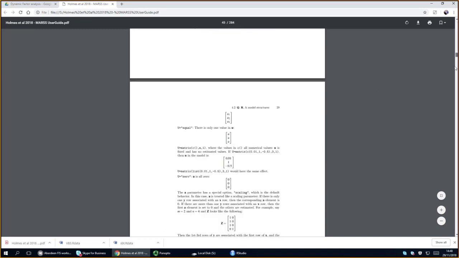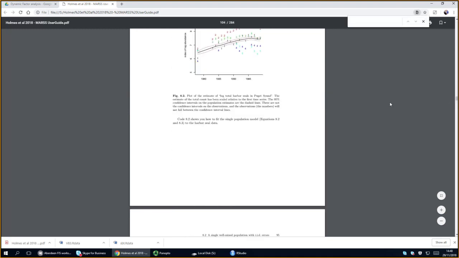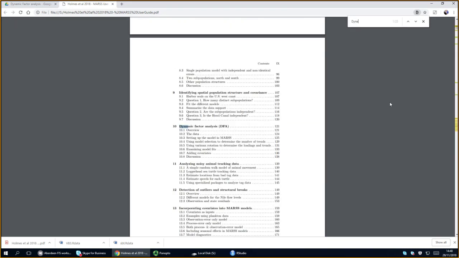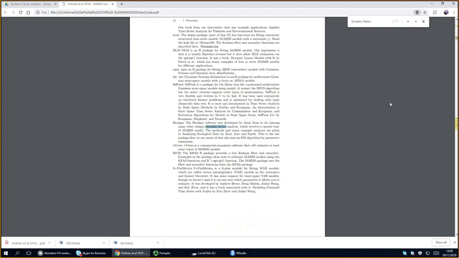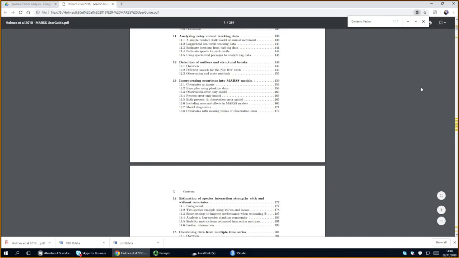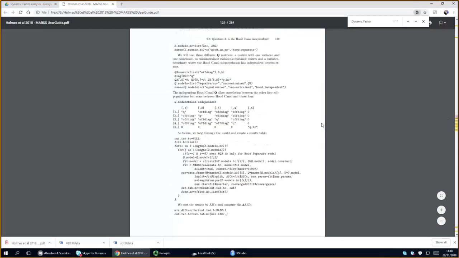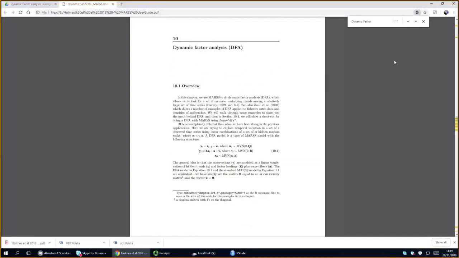I wanted to scroll down to the dynamic factor analysis. Can I search here? Page 121. Okay, so that's the PDF I put the user guide that you have now on the drive.